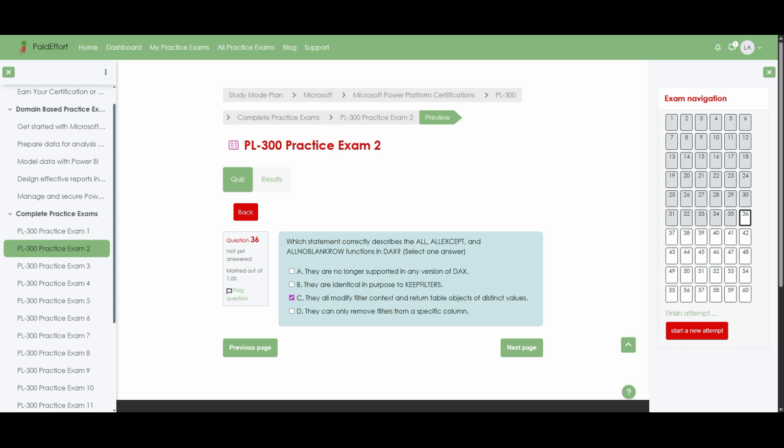The ALL, ALLEXCEPT, and ALLNOBLANKROW functions in DAX are powerful tools used to adjust the filter context within calculations. They work by removing filters from columns or entire tables, thereby returning a list of distinct values from the specified table or column. This capability is crucial in calculations like ratios or percentages of totals, where filters need to be cleared to calculate overall values rather than filtered subsets. These functions were among the first designed for filter removal and are considered predecessors to REMOVEFILTERS, which performs a similar task in newer DAX versions.